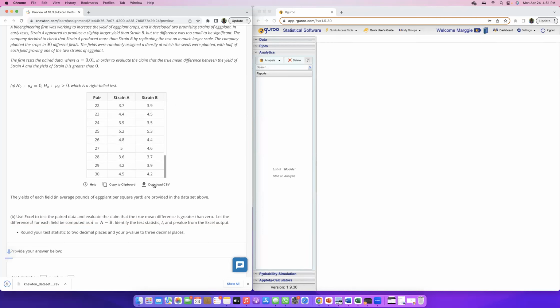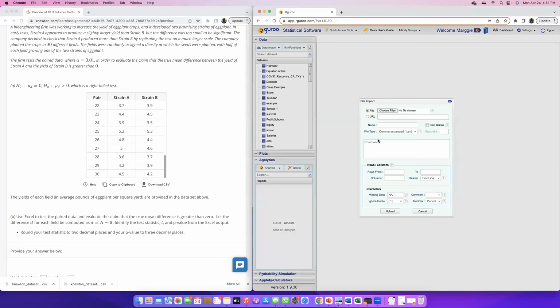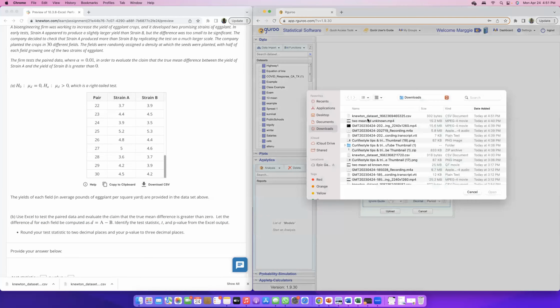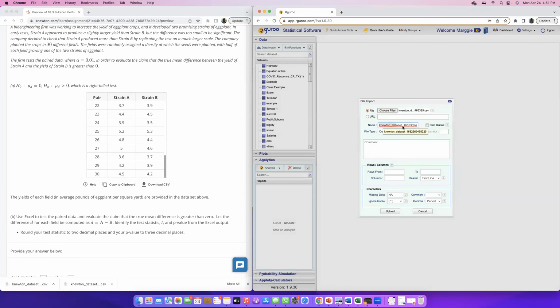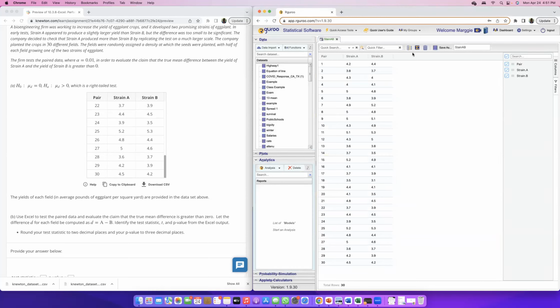So let's just download the CSV and let's talk about what we are doing. I am going to import my data to RGuroo. So let me just use this. Let me do strain AB as a name. So again, we don't need the summary. Okay, so here, if I want to add, let's say, just a new variable.